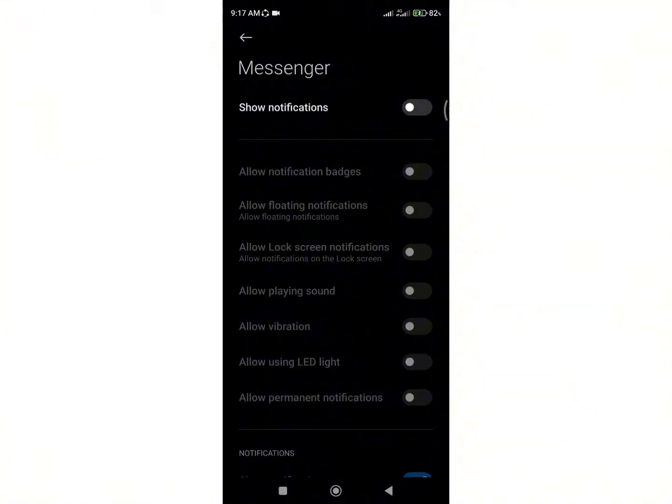So that's it. In this easy and simple way, you can get rid of Messenger notifications on Messenger.